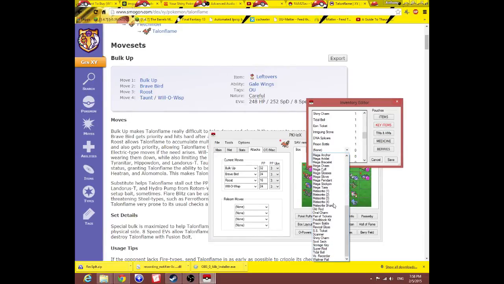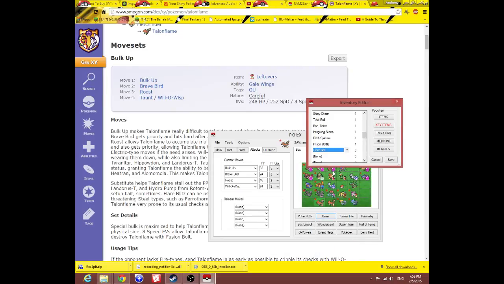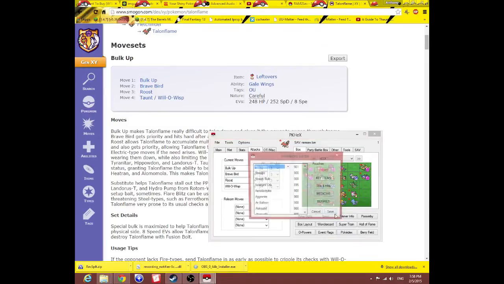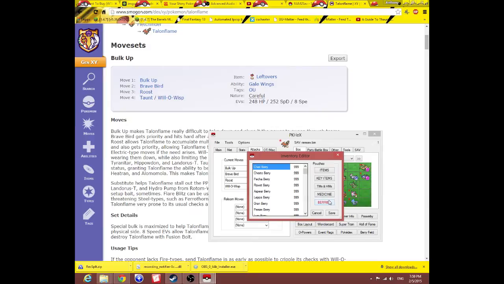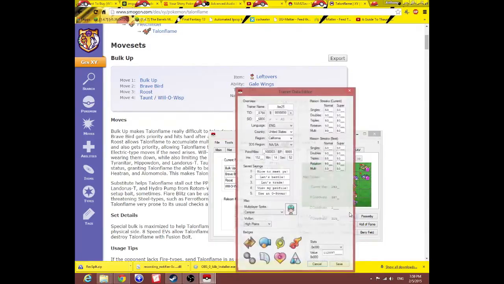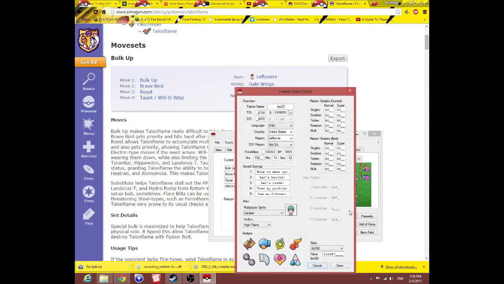What's the name of them? Not the title bell, the clear bell. Let's just say I want the clear bell, and I just want one. It'll give me one, and I'll put save, and then I'll show you guys medicine. I already have all of the berries. Save. Trainer info. Now this is actually pretty fun.